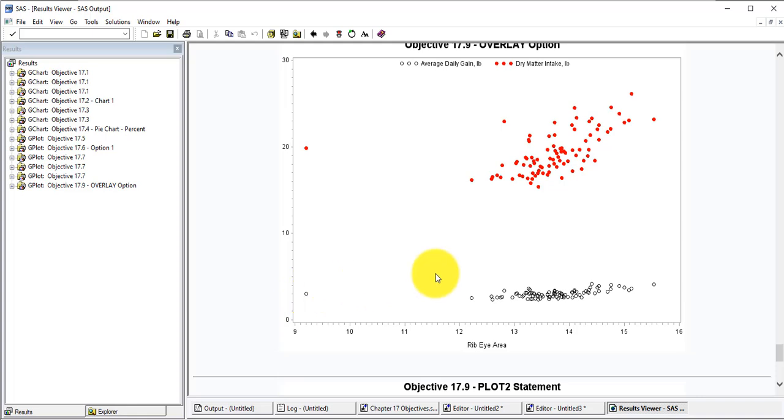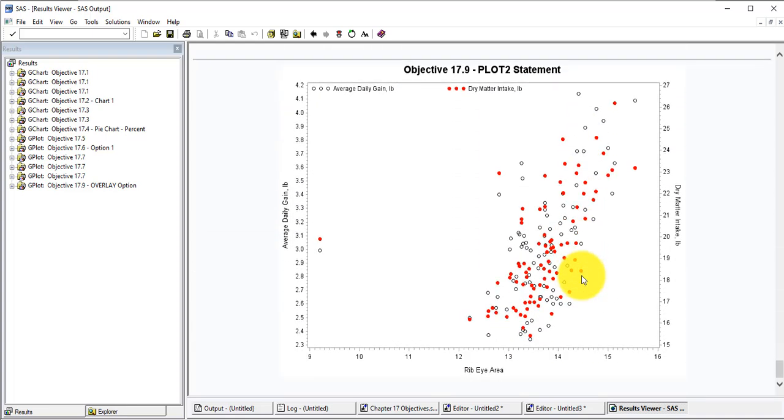Okay, the problem with this is because we're putting ADG on the same scale as dry matter intake, this is very compressed, and so to me this doesn't look as informative. So that would be a reason that you'd want a second plot. Whenever you overlay things, you want to make sure that the shared axis, this ribeye area, was the same for both, but these two responses aren't well represented on a 0 to 30 axis, and so this is very compressed, and so that's one of the motivations for using plot 2.